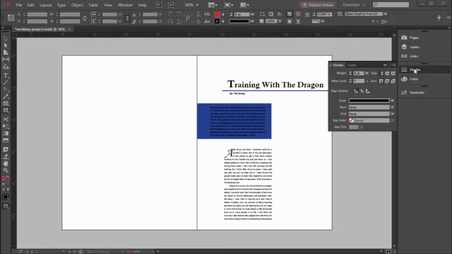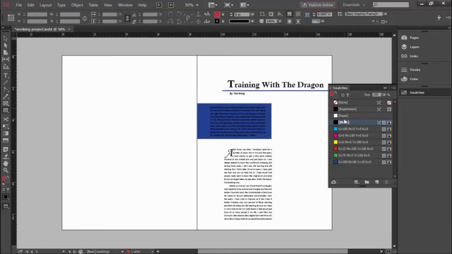Okay, since we're on the subject of color, let's discuss adding colors to the swatch palette. Now, the starting color pack in swatches that is there when you start a new project in InDesign is pretty much the equivalent of an 8-pack of crayons. It's not very complete. The colors are very primary and basic, and we want to get some real nice rich colors in here. Let's have a look right here.